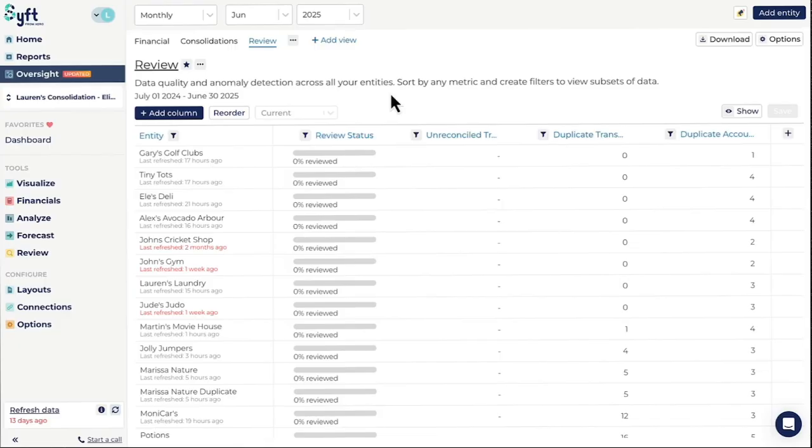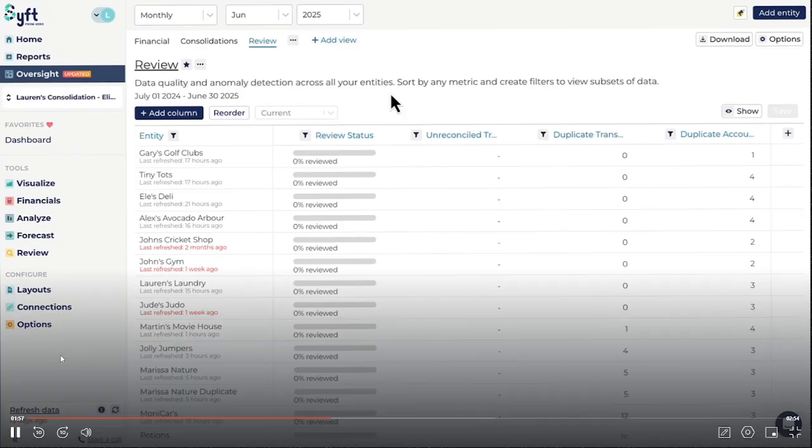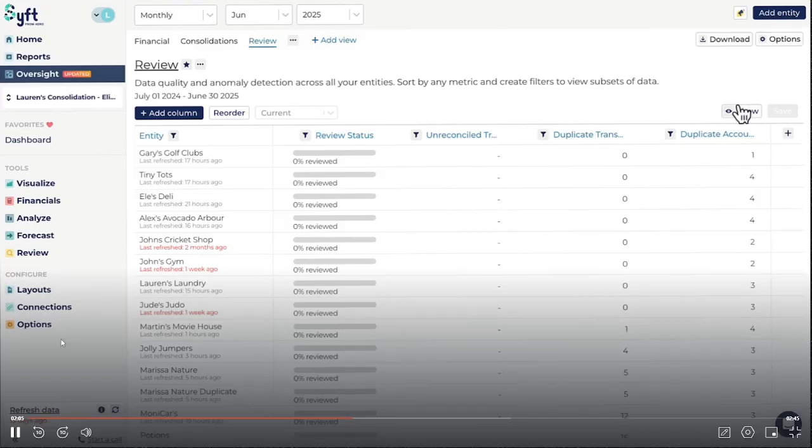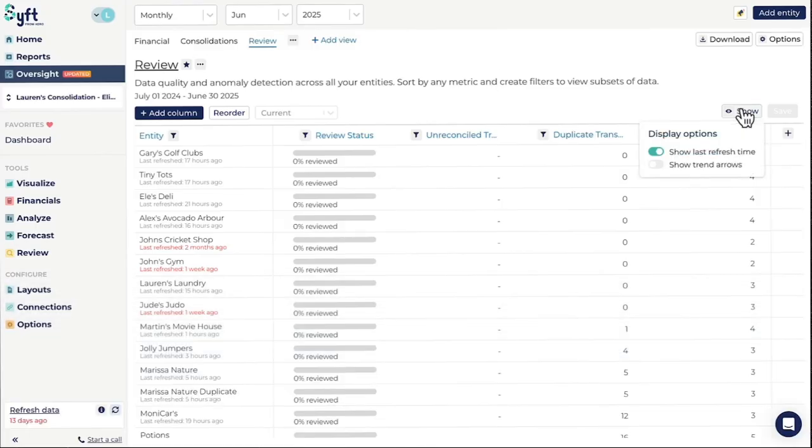In the Review tab, you are not able to select a variety of views as in the Financial and Consolidations tabs. This is because review columns are set to show 1 year of data by default. Because there are no prior period views, you are not able to toggle on or off the Show Trend arrows in the Show button. In the Show button, you are able to toggle on or off showing an entity's last refresh time, which will appear underneath the entity name in the Entity column.